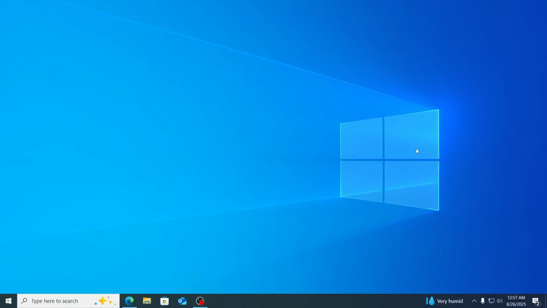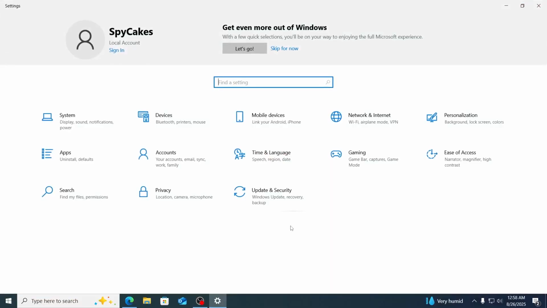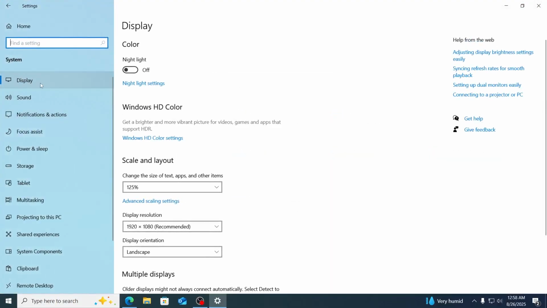In today's video, I'll show you how to reset color settings in your Windows 10 laptop or desktop computer. Now, at first, just click on your Start button. From here, just go to Settings. From Settings, just go inside System. From System, make sure you're in Display menu.